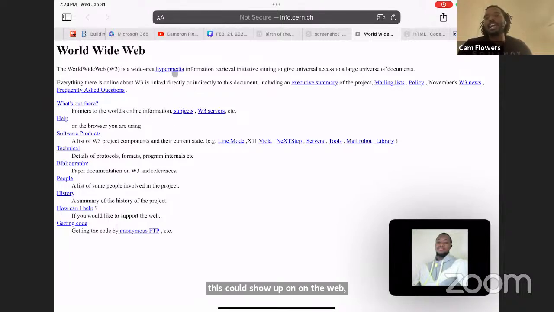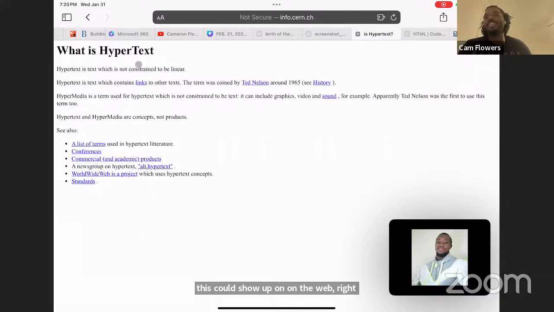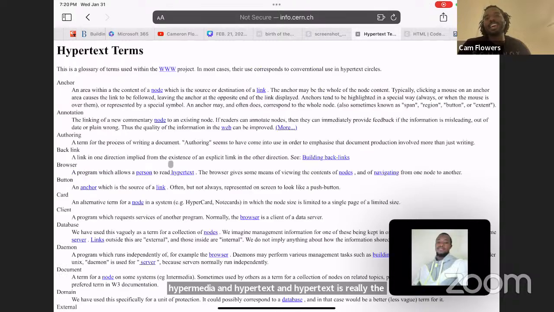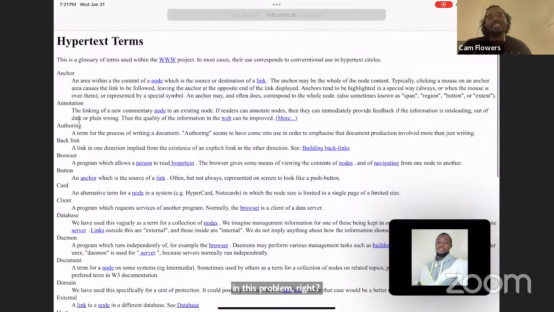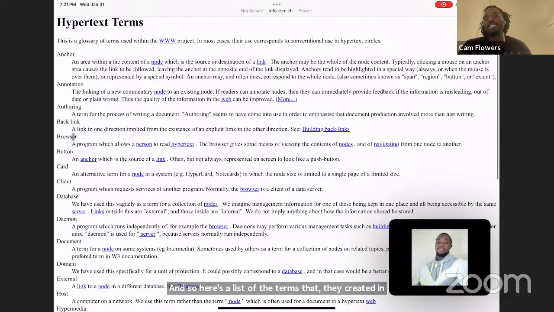So Sir Tim Berners-Lee had to create these things called hypermedia and hypertext, and hypertext is really the basis of HTML. And here's a list of the terms that they created in this project. Anchors, which are these little links that allow for us to send information. Another one that you might be interested in is a browser. A browser is a program which allows a person to read hypertext. This is the history, y'all. I just get so geeked about all this stuff.